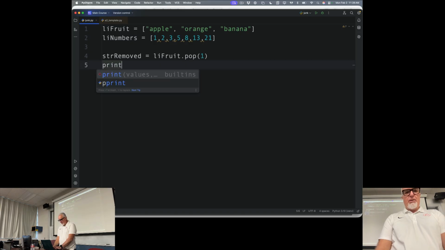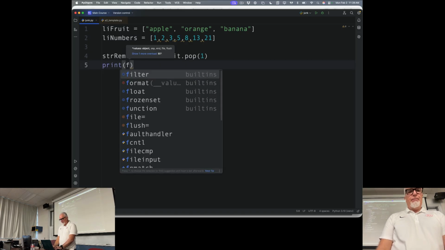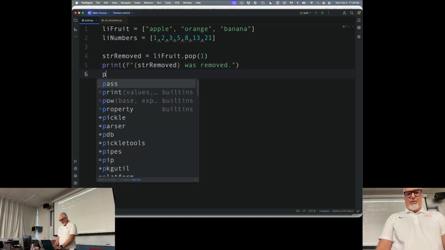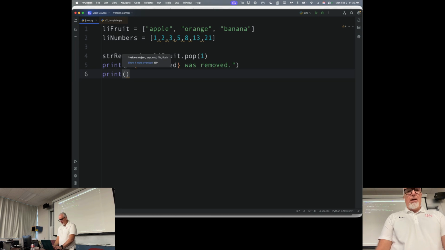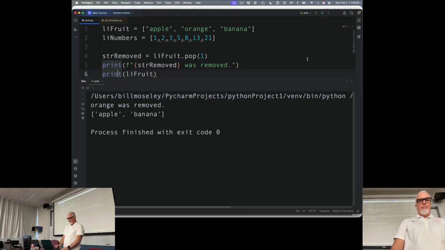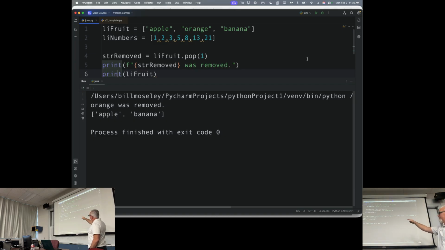So now I could say print, and if I use an f string, right, I can say str removed was removed. And then if I print the list after that, lifruit. So those three lines, if I run them, you can see it says orange was removed, and I've got apple and banana remaining. So that's pop.